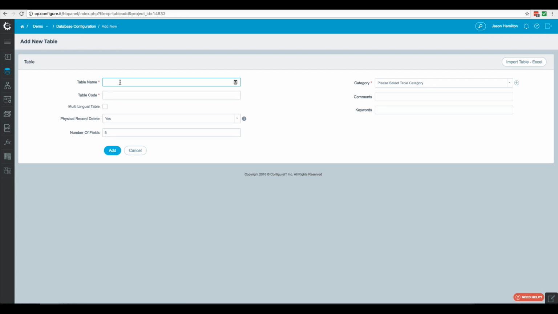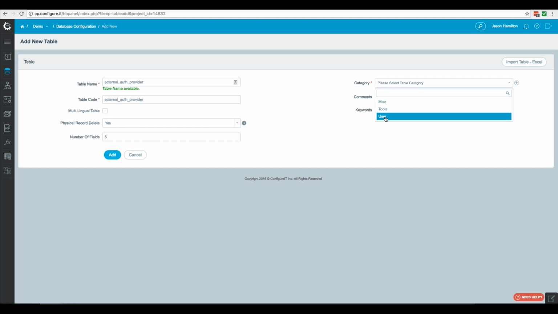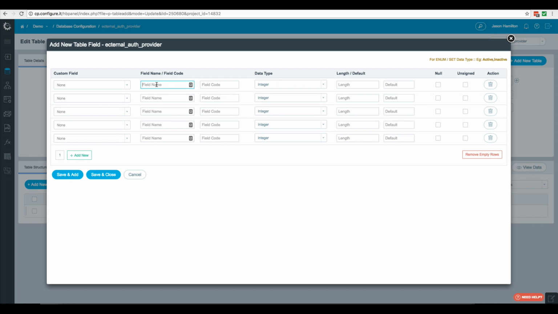This table is going to be external auth provider, and we'll select user, and 5 fields should be fine. So we'll go ahead and click add. Now the first thing we want to do is do the name. So this will be the Google, the Facebook, the Twitter, the LinkedIn, whatnot. And we'll go ahead and change this to 20.